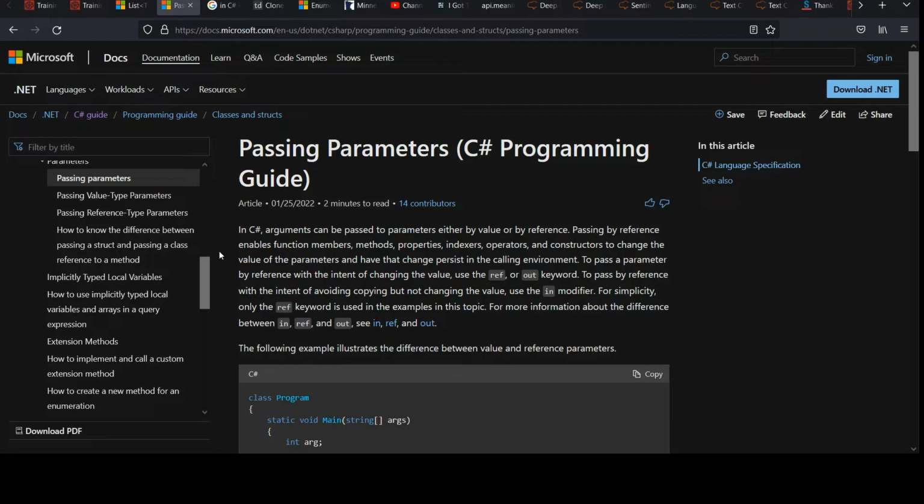Passing by reference enables function members, methods, properties, indexers, operators, and constructors to change the value of parameters and have that change persist in the calling environment. That's what we talked about. That calling environment is the outer scope that your method is called from. Do you want the changes to persist there or not? To pass a parameter by reference with the intent of changing the value, use the ref or out keyword.